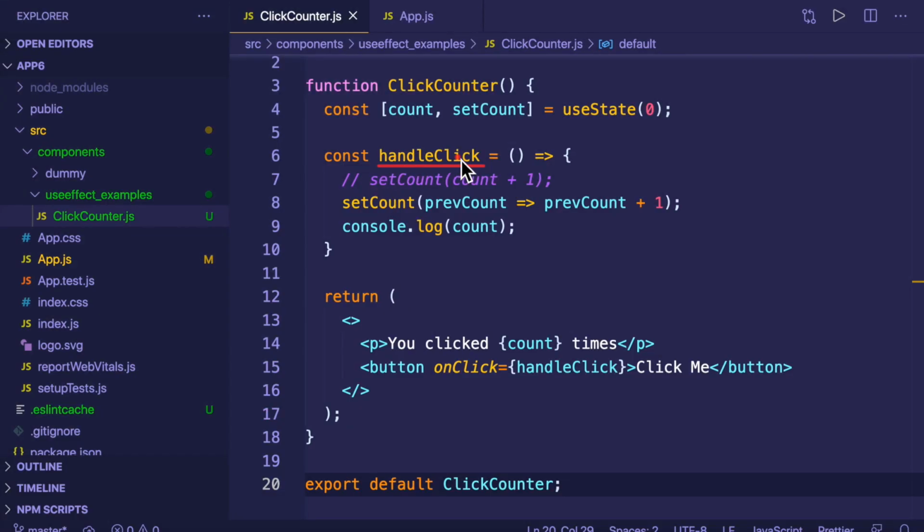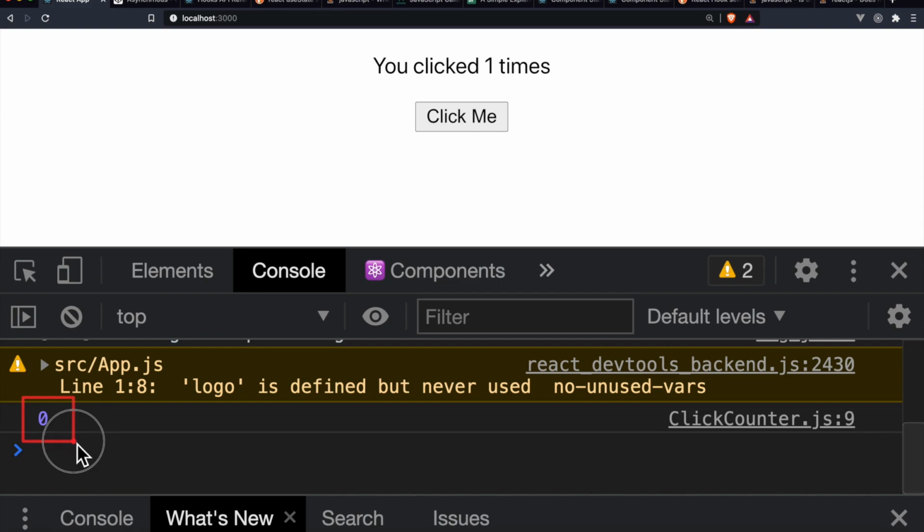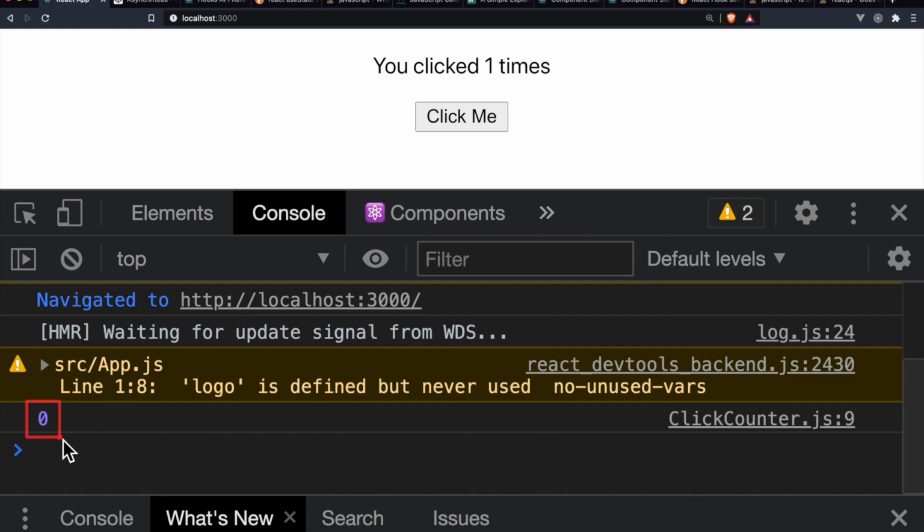In our event handler code, apart from incrementing the value of count, we have also added a console.log statement to log the value of count to the console. So let's take a look at the console now. You can see that the value that has been printed to the console is 0. The value that is being displayed in the UI is 1. And if we go to Components, the value of the state variable is 1, like we expect it to be. But in the console, the value 0 got logged.